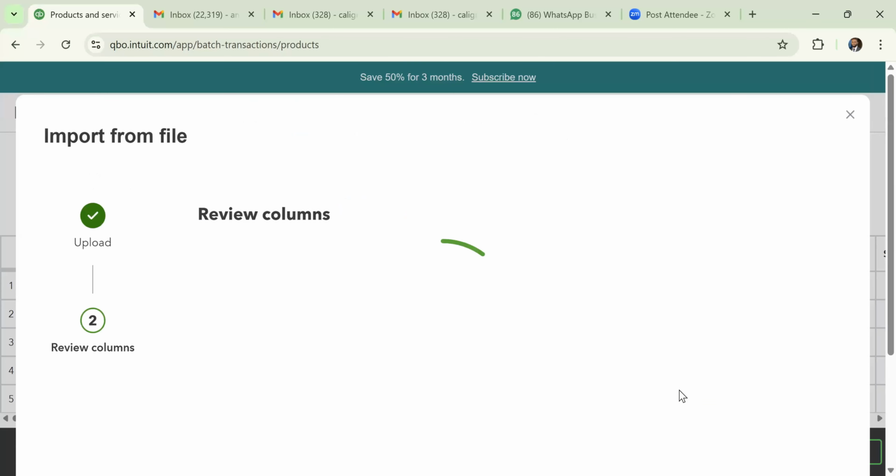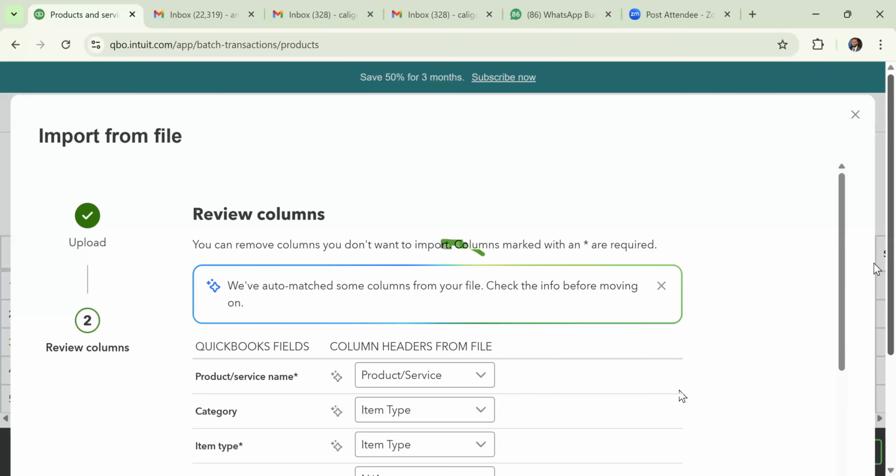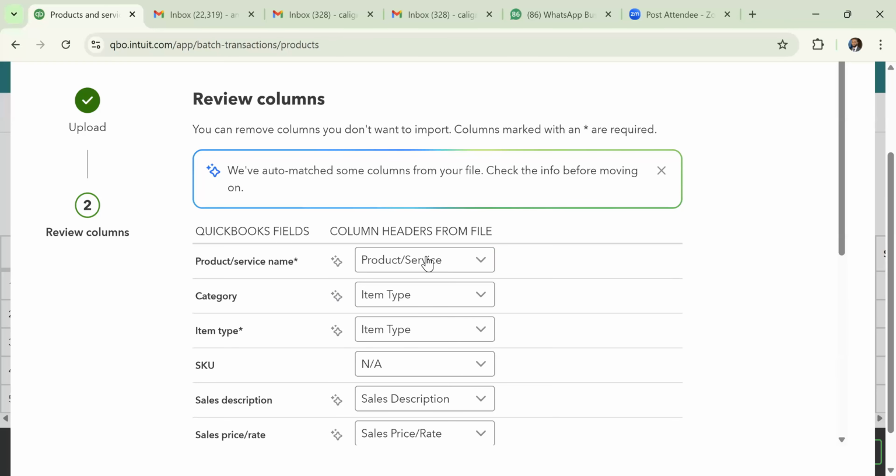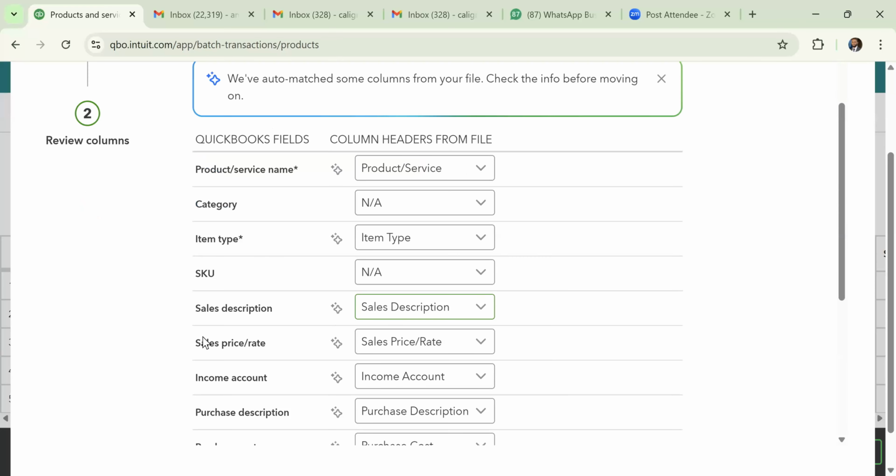So this is where the mapping is being done. Like I was saying, it is going through the fields in your Excel and checking the required fields on QuickBooks and doing the mapping. We can see product/service on the QuickBooks field and on my Excel, so this is fine. Now category, I don't have category on my Excel file, so I'll click not applicable because I don't have a column called category. There's a field for item type when you are creating a product, and I equally have a column titled item type. SKU is not applicable. Sales description, I have it. Sales price/rate, I have it. Income account, I have it.